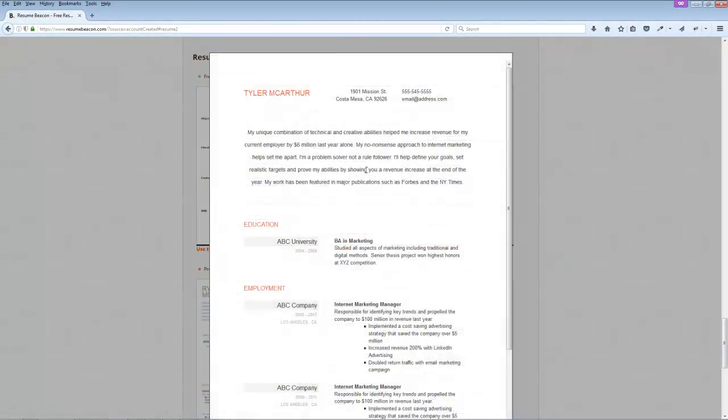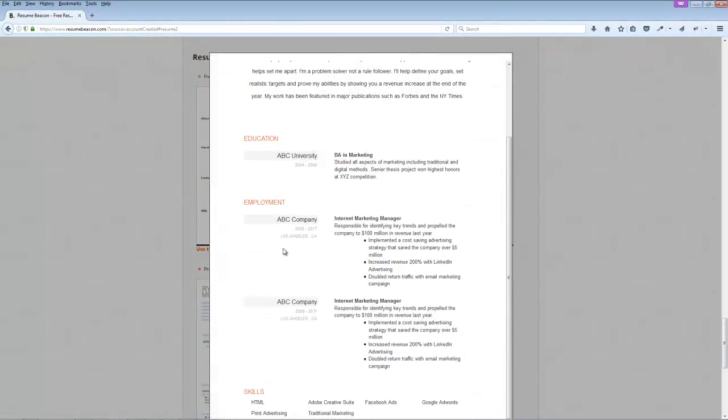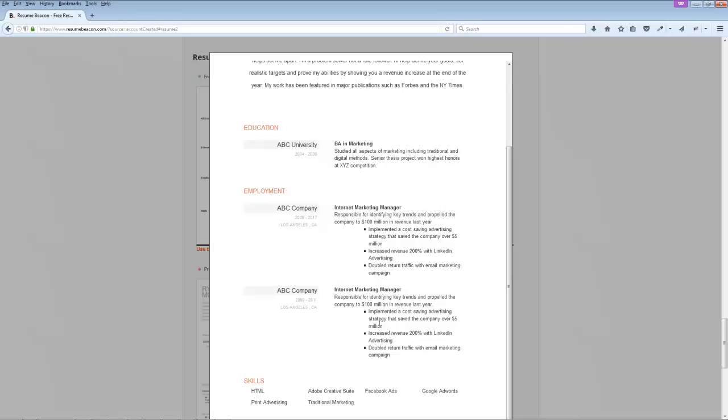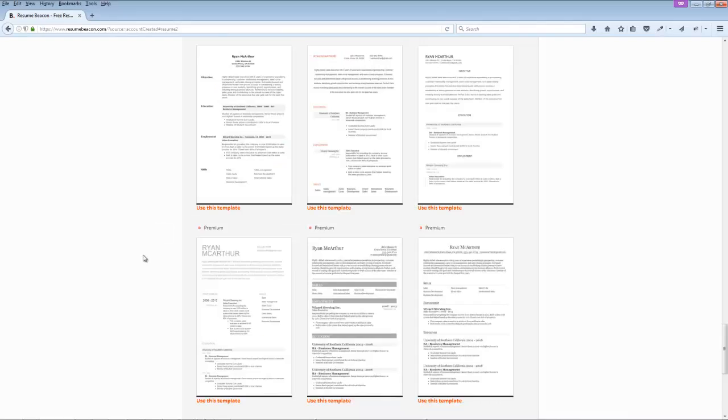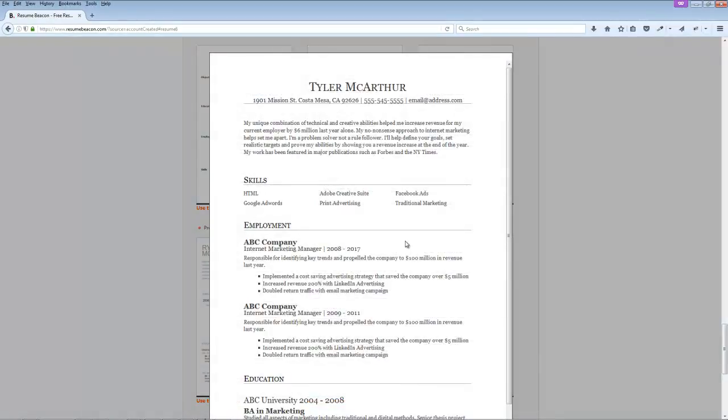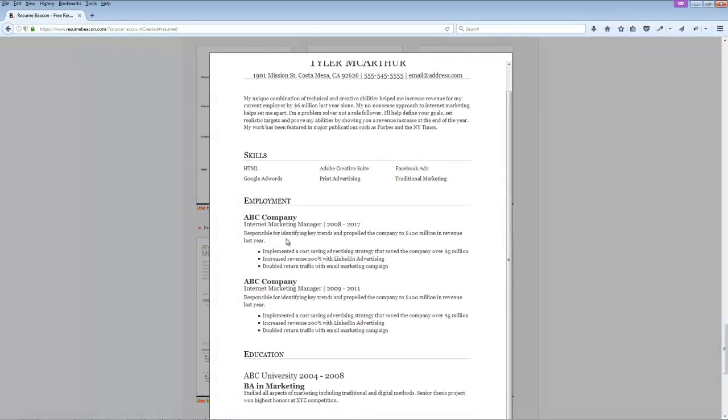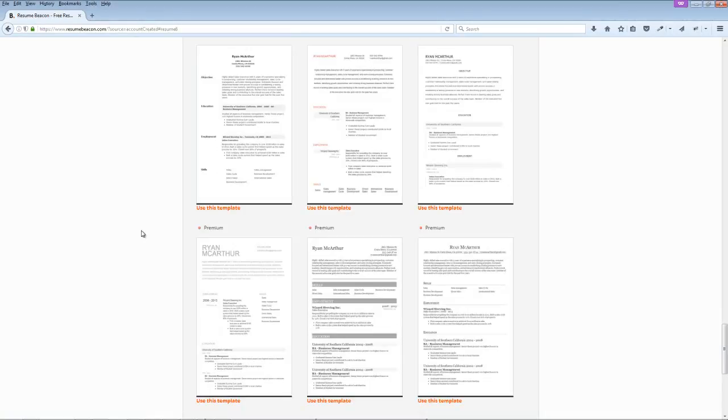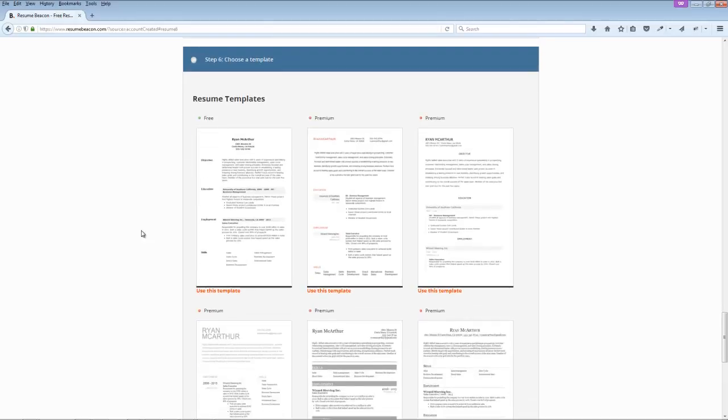And if you want to see what these other templates look like, you simply click on it and you get a nice preview of what your resume would look like in each of these different templates. And you can play with each one of them and pick the one that you like the best. And once you decide on one, you simply click on use this template and you're done.